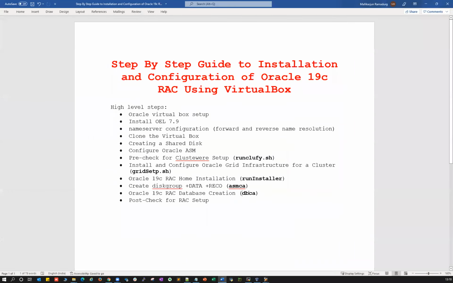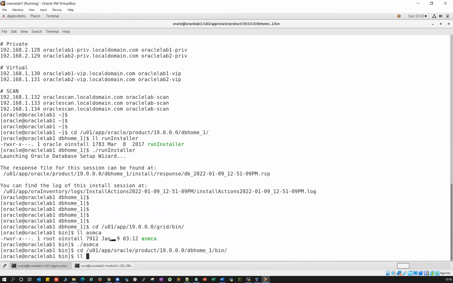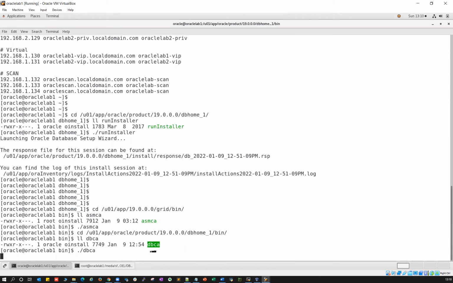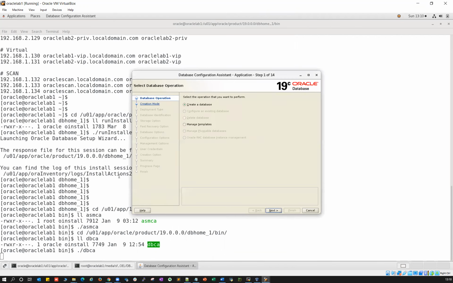Then you can run your DBCA from your Oracle home. So for DBCA from your Oracle home, you can go into /u01/app/oracle/product/19c/db/bin, and then run ./dbca. This is your DBCA, the Database Configuration Assistant. So you can run DBCA, which will launch the GUI screen to create your RAC database. Since the Oracle home is installed with RAC, your database is going to be a RAC database.